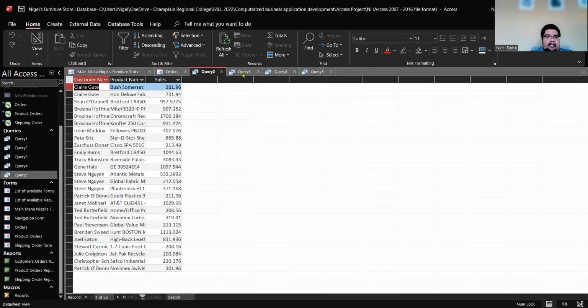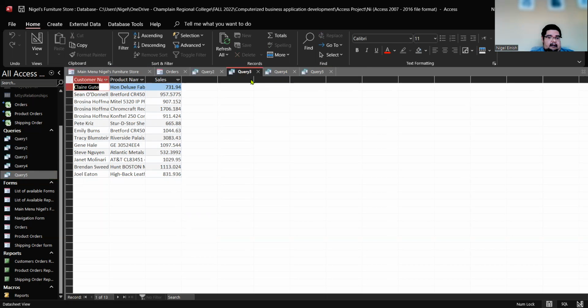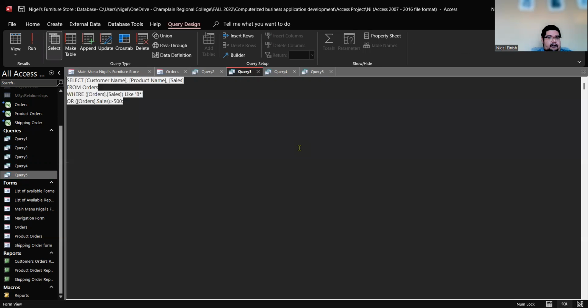For query 3, I had to use the OR condition, using the same SELECT, FROM, and WHERE commands as query 2, but using the OR condition instead of the AND condition. I want to retrieve the data where the sales are greater than $500.